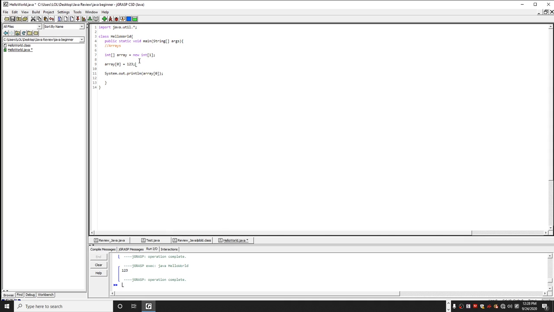Now, if you were to add another array at index 1 and assign it a value and run the program, you will see an error here because the array starts from 0 again and the size is 1, and index 0 already represents the size of 1.